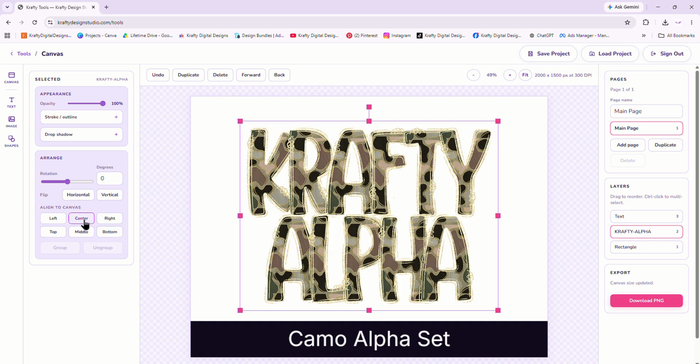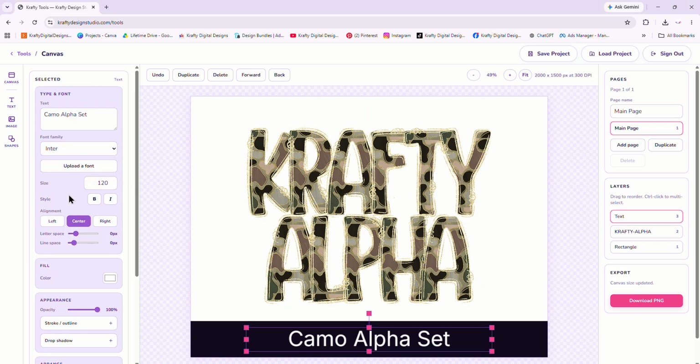Just so you know, the text box disappears if you're not on actual editable text. So even though this looks like a text box, it's not, it's an image. Then this will pop back up.